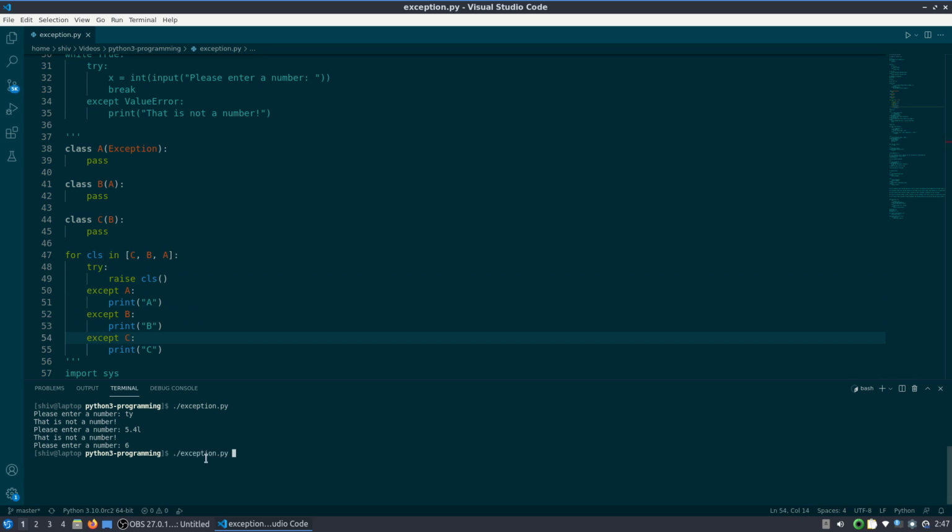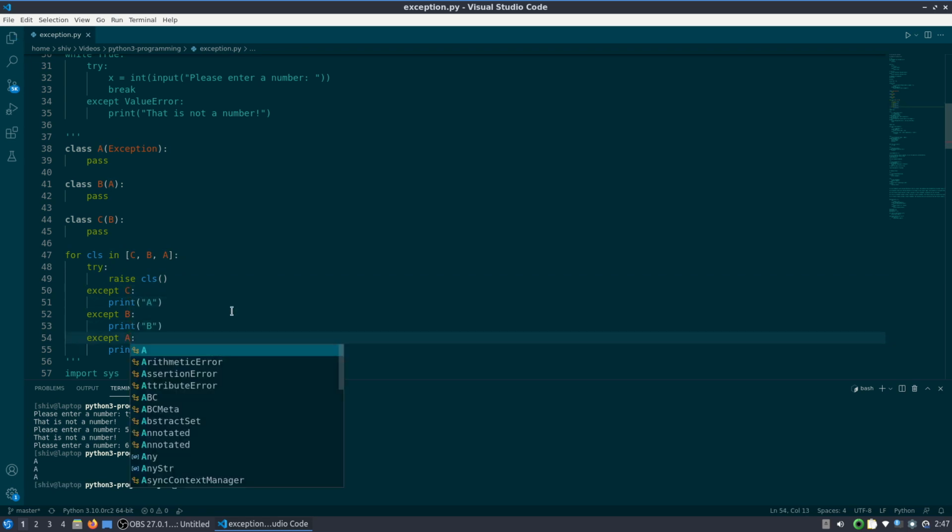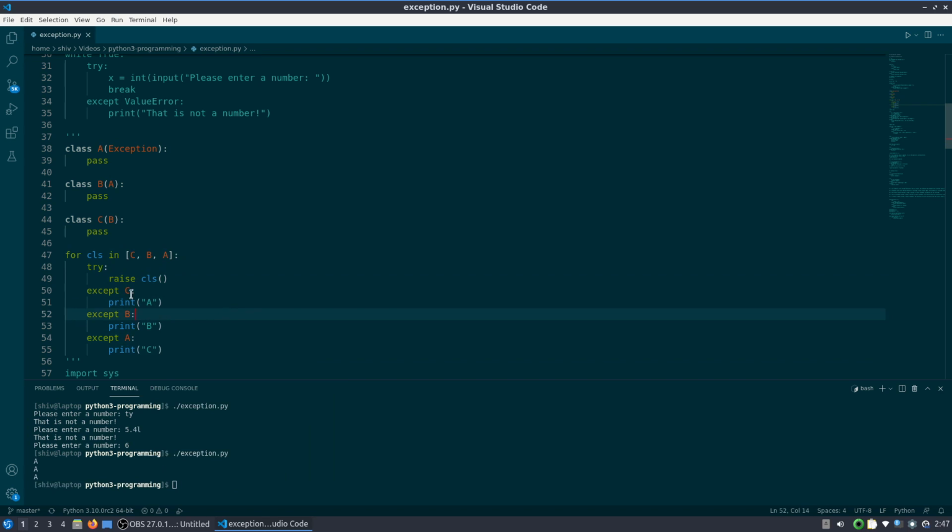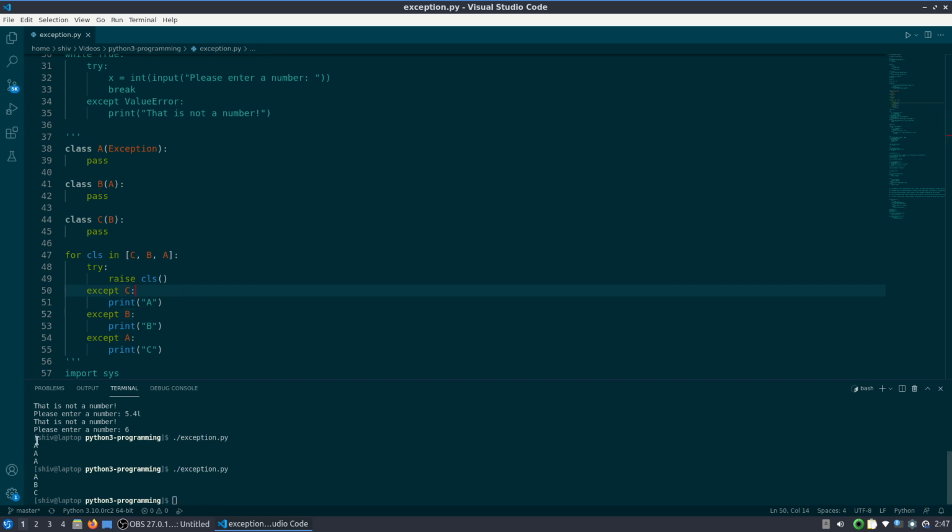Let's see how it works. It printed only A. So the reason is we will have to bring A down because the derived class also matches to base class for type. So now it should print ABC. Now it will print ABC. The reason it printed A in the first case is because the exception for class B or class A or class C all will match with class A because A is the base class.